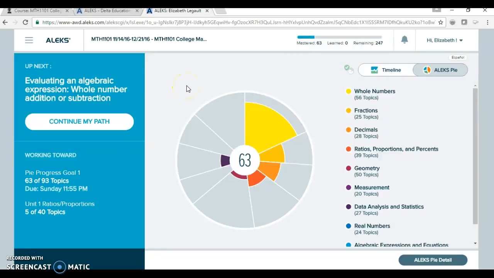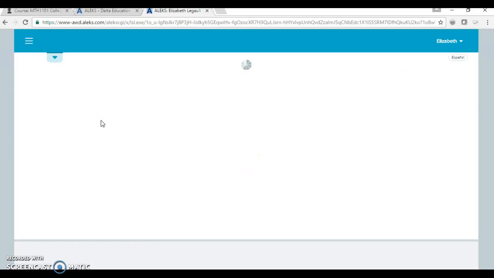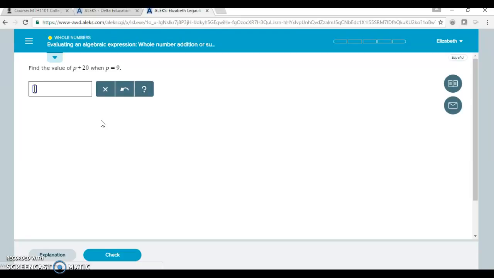When you log in, you'll see Continue My Path. You would like to click on that and continue on your journey in this class. Here they'll give you problems that you'll do and you'll keep working on these. You can hit the explanation button if you need help. After you enter in the answer, click check to see if it's right or wrong.